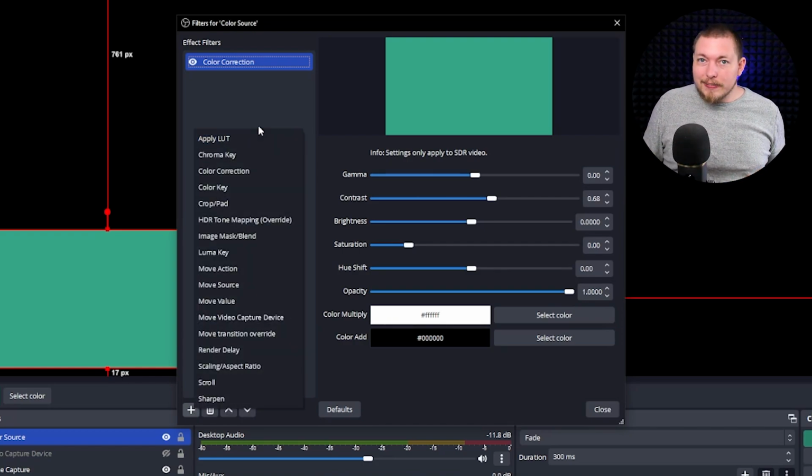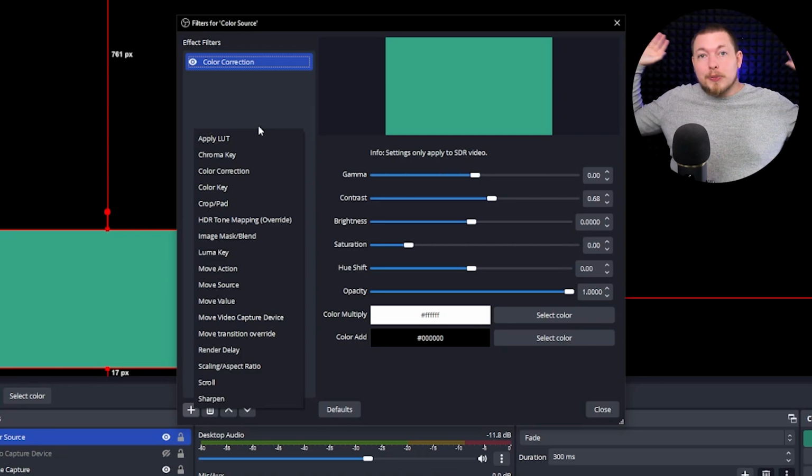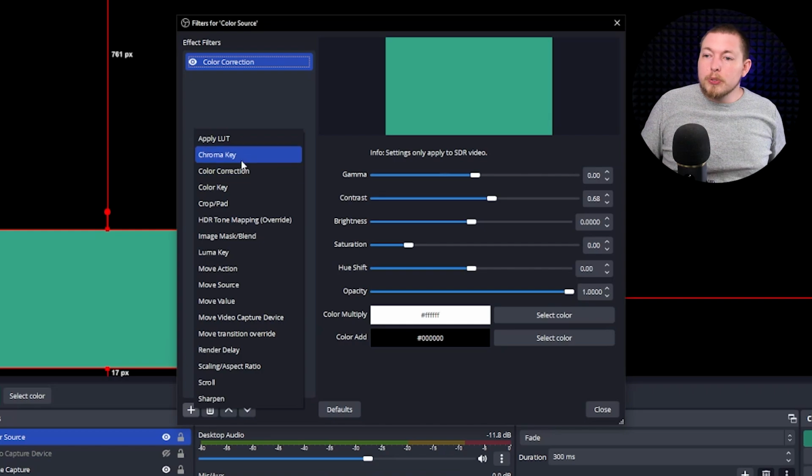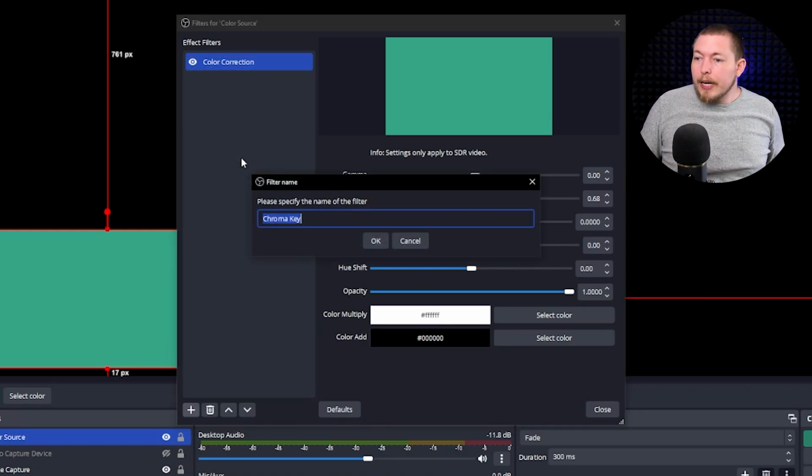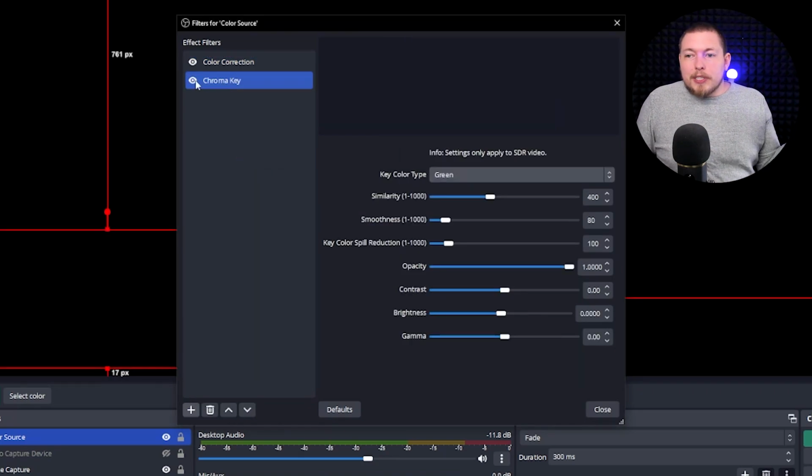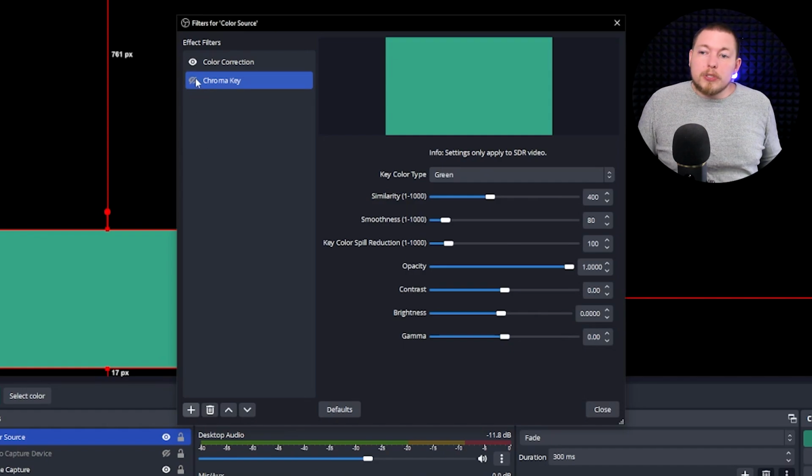If you want to remove a background, for example, if you have a green screen behind you, then you can choose the chroma key filter. In my case, I'm not using a green screen, so I'm just going to untoggle it here. You can do that by clicking the eye icon, and you can just remove it.